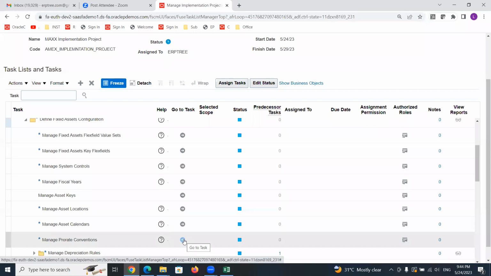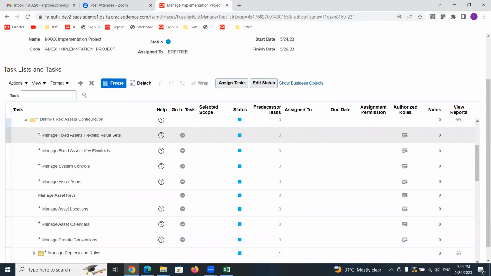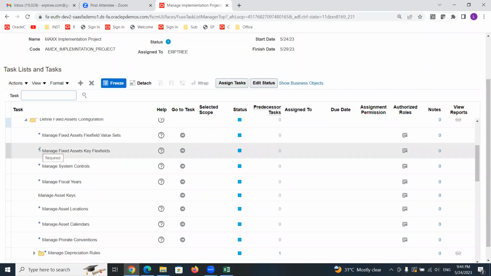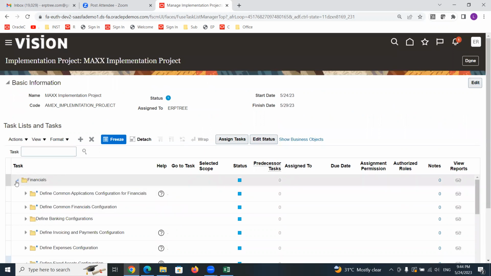Which setup is mandatory, which setup is optional, which setup you have to complete as mandatory. For that they have given the star mark. See, star marks indicate the setup is required. If you don't complete the setup, you cannot use the fixed assets. That's how it works. So these are the points we have to understand when you talk about creating an implementation project.